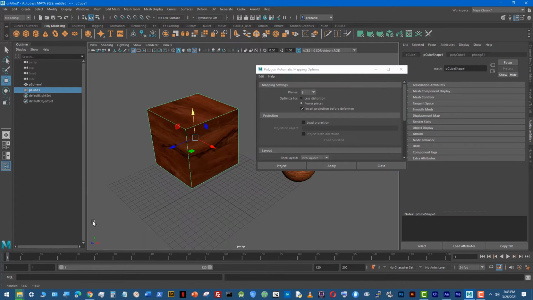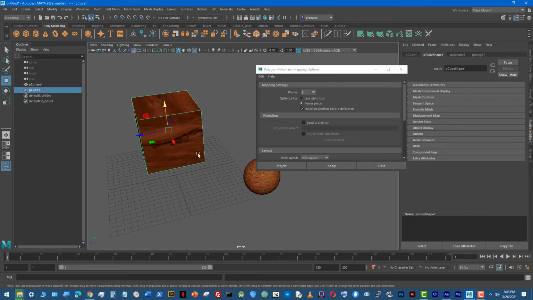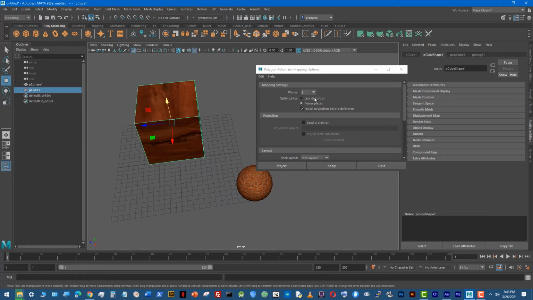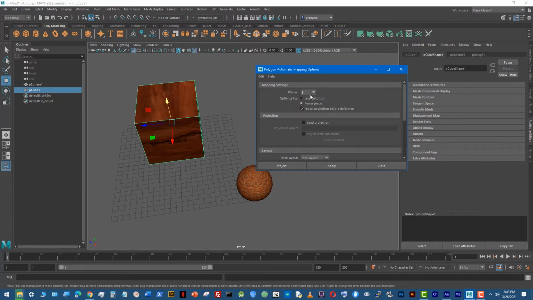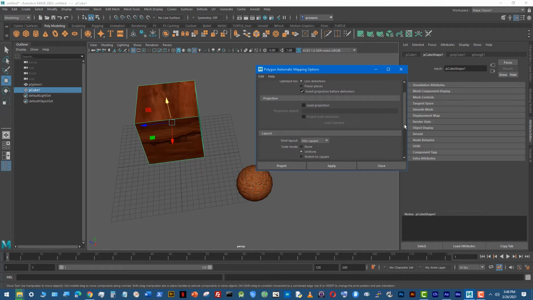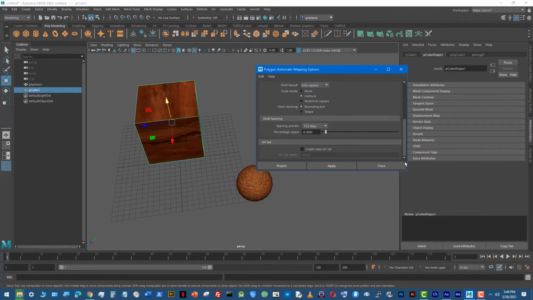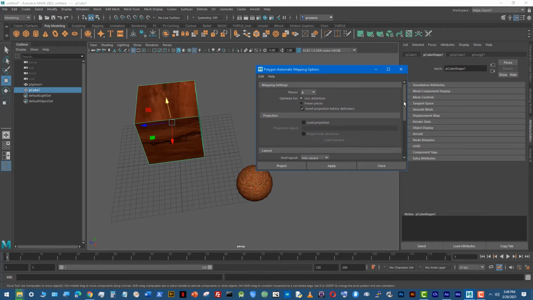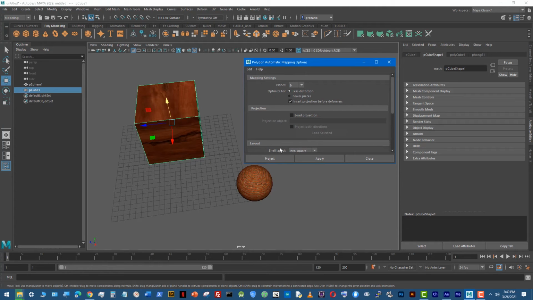And basically, a cube has how many sides? Six sides. Four around, five on the top, and six on the bottom. So automatically, it's going to project to six sides. And we can have less distortion or fewer pieces. I usually select fewer pieces if I'm defining the side planes here. All the other options are pretty self-explanatory, but we're not really going to work with these, and we really don't need to pay attention to them at this point.